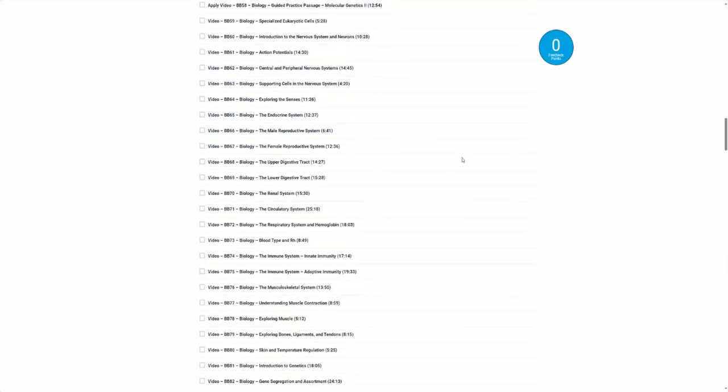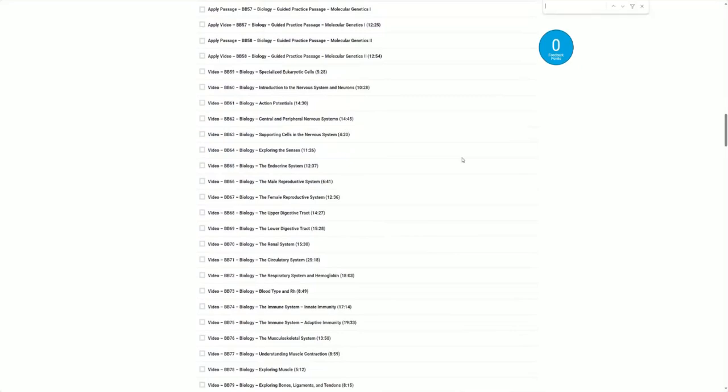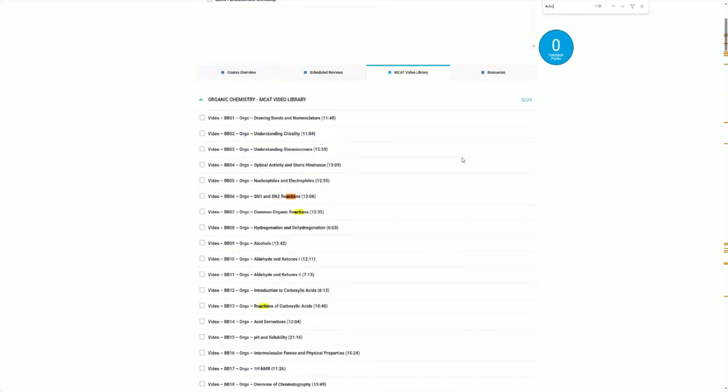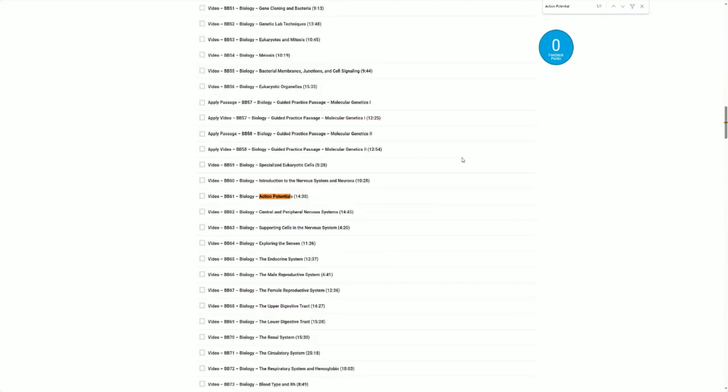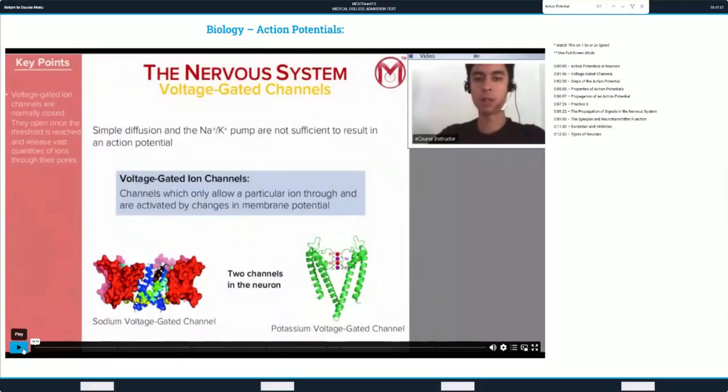And what's really nice about the way this is set up is you can use your Control F function and just type in whatever topic you want to find, and instantly you've got the video there that you can watch on action potentials, and you've got incredibly high quality content on the topic that you want to review. And what's really cool is we have this schedule feature here.